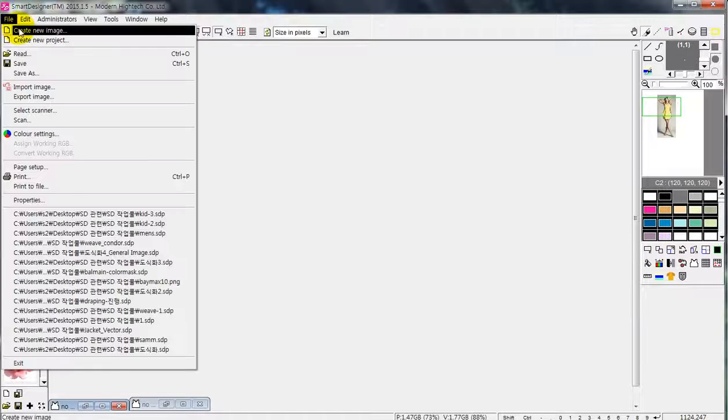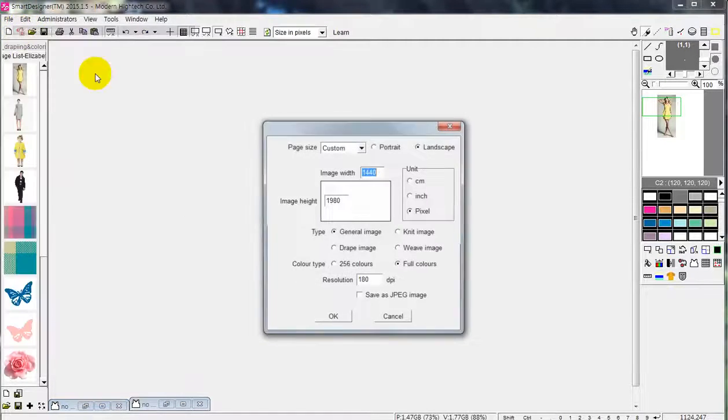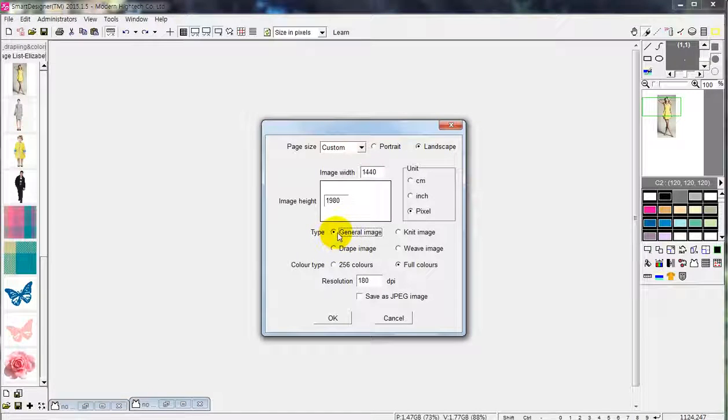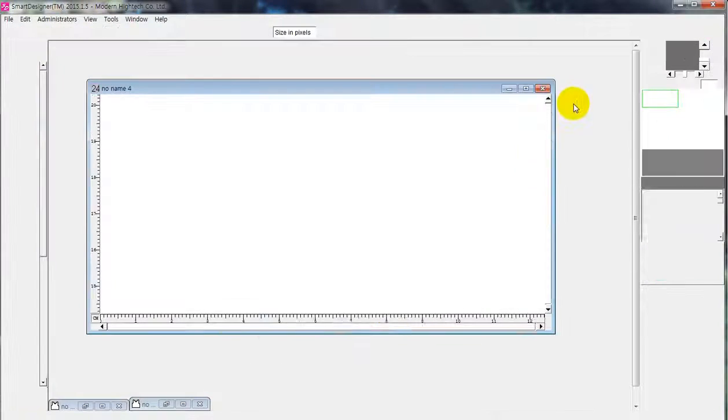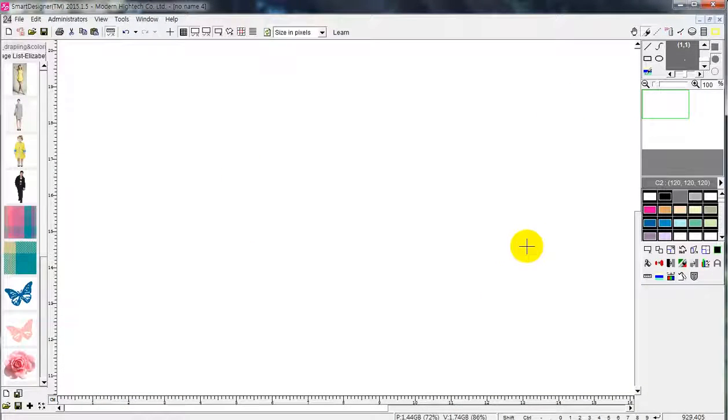File, create new image. Before I click this, remember that create new project is for the vector mode, and all the rest of the work can be done using the create new image button. So create new image. We're going to make use of the general image mode. Make sure you're on the full colors, landscape or portrait, depending on your work. So we have a blank workspace like this.